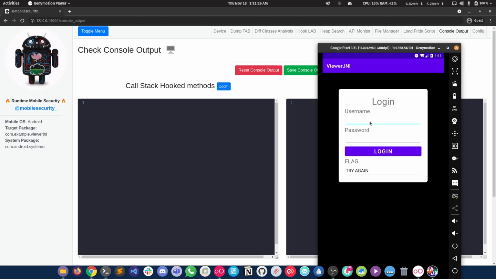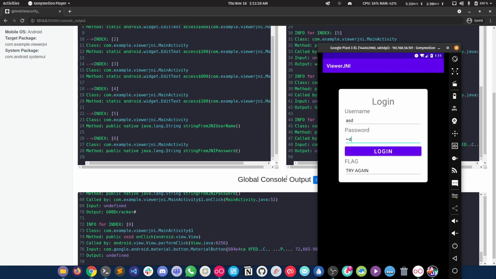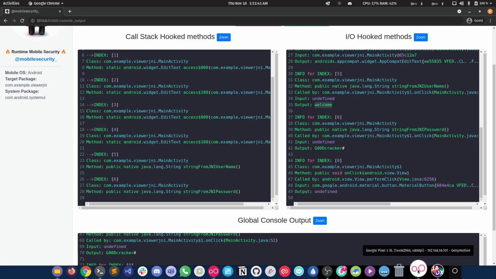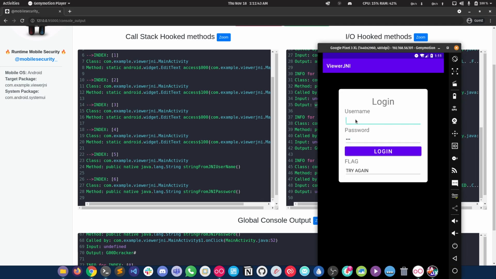So in runtime, just add something wrong in here, and we see that we have a lot of input in here. And then we can see that from this method, JNI from username, it returned the output welcome, and then this method returned good cracker. That's awesome, right? So we got the username and password, we didn't have to do much stuff.